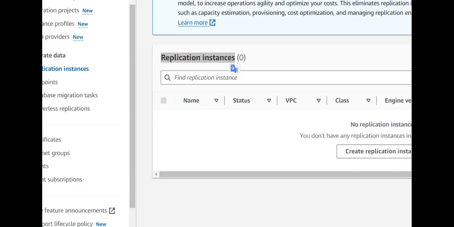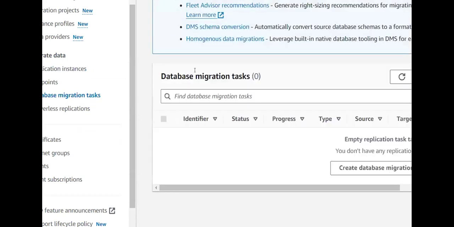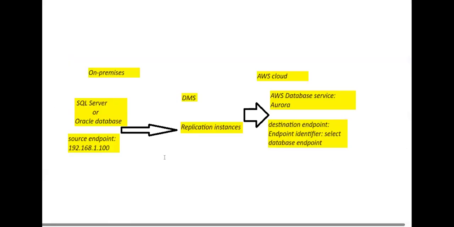I'll show you directly from lab. You have an option called database migration task. You can see this? Yes. So by using this database migration task, you can create a task. In order to perform all these things, you need to configure a database migration task. When you configure this database migration task, your data is migrated from your on-premise to the AWS database service. So after creating and running this, your migration task will be done.